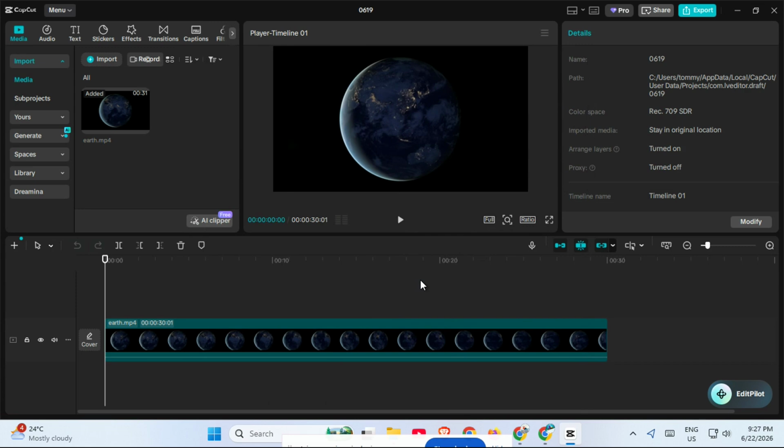If that doesn't fix it, the next thing to check is your storage space and export quality settings. A lot of export errors happen simply because your device does not have enough free space to process the final file. Make sure you have at least 2 to 3 gigabytes of free storage available before you try exporting again. If your drive is almost full, CapCut may fail before the export is complete, especially on longer or higher quality projects. So, clear out unnecessary files, empty your trash or recycle bin, and give CapCut enough room to work.